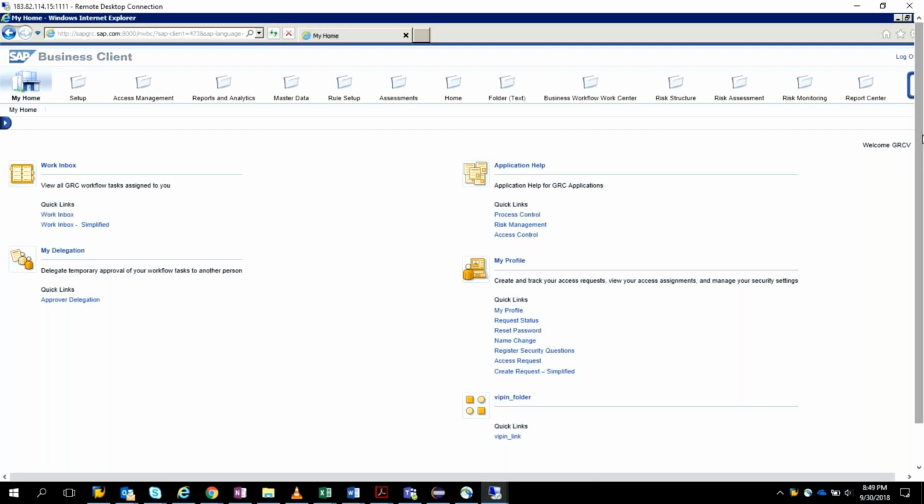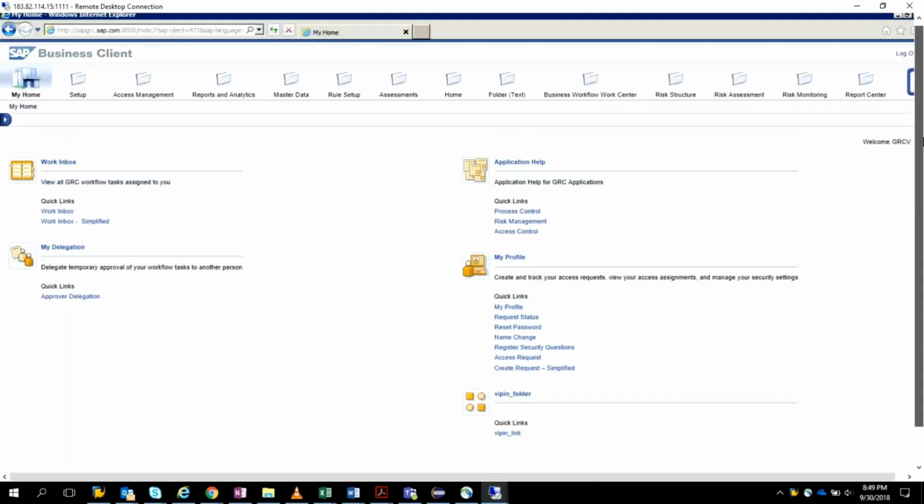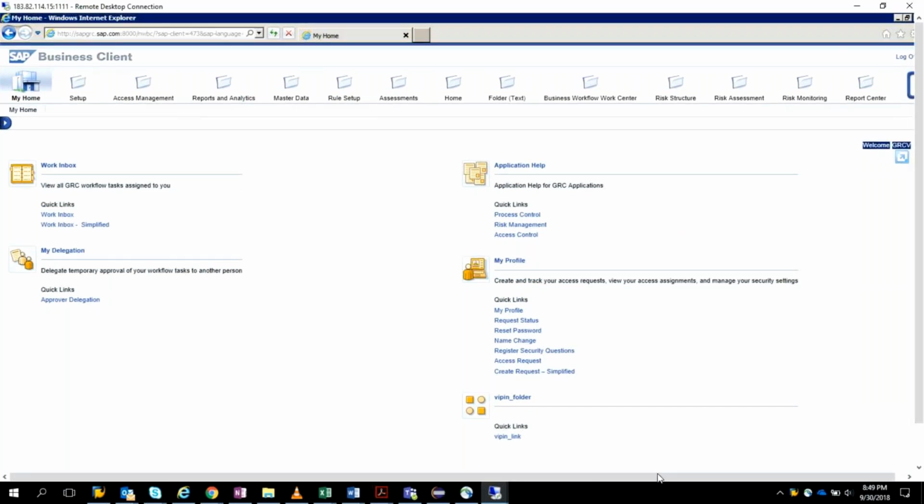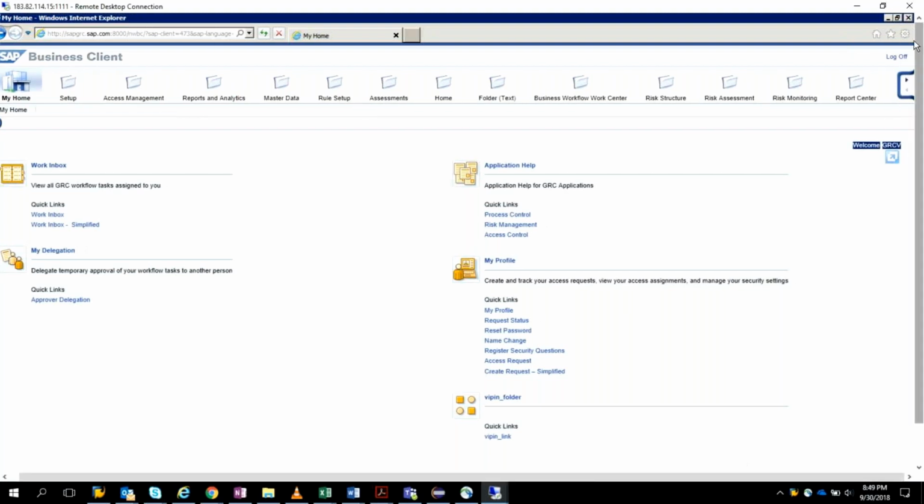Go for workbox. Inbox. Work inbox is there, no? This is GRCV. Oh, no, work inbox. No, again, this is doing GRCV. Why do you log in to a different one and you're typing NWBC different, no?